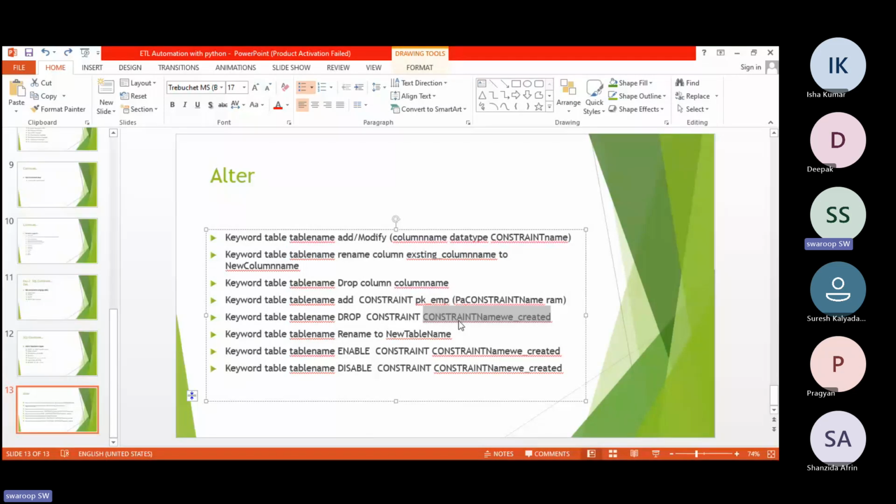Not unique, primary key, foreign key, default, not null. Those are not what we give; we need to give the constraint name that we have created. This is fine.